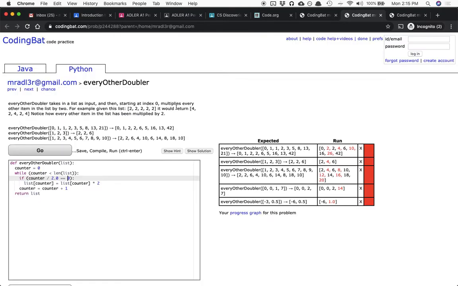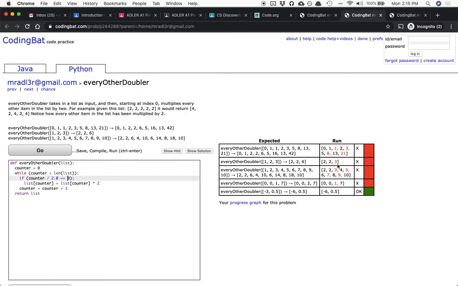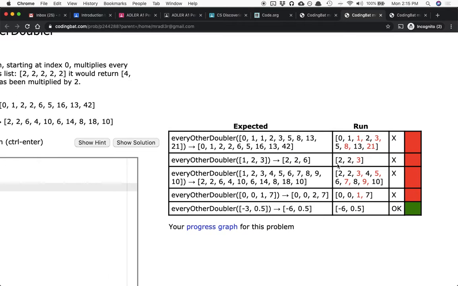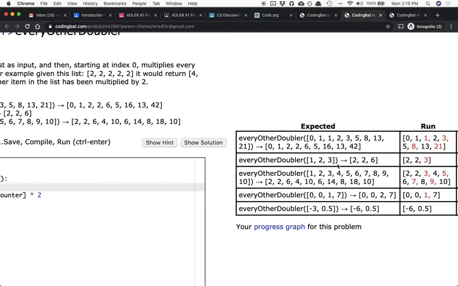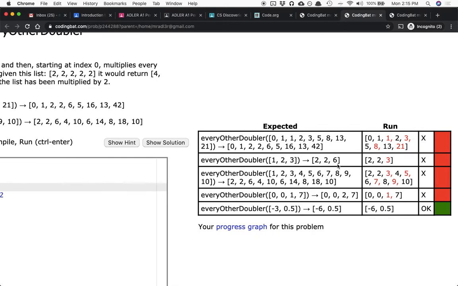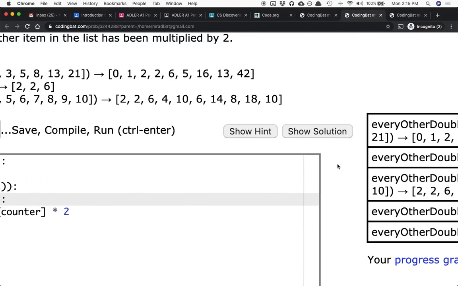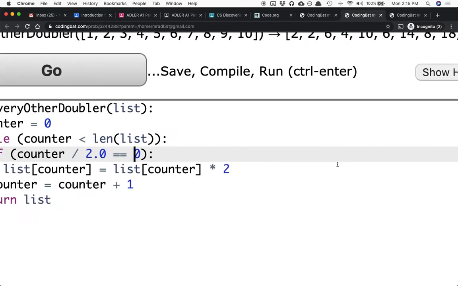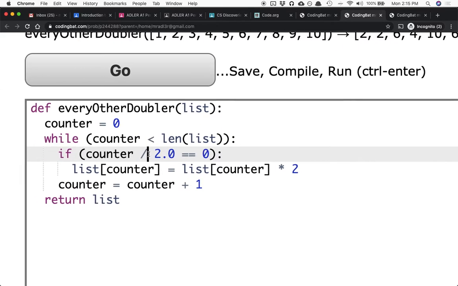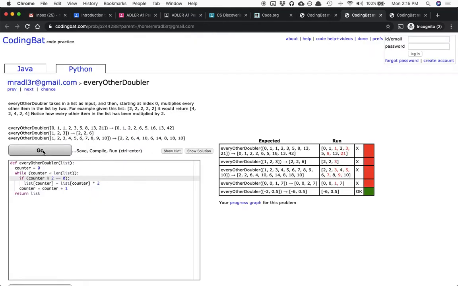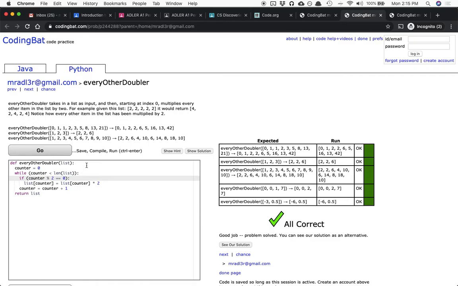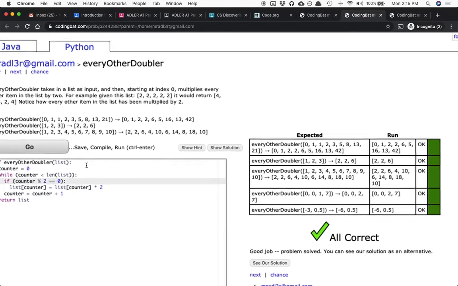And I believe if I run it like this, that will almost work? No, it doesn't even work at all. What the heck? That's really weird. Well, you know what? That's why I said it's a weird way. Maybe if I do counter modulus 2, if counter mod 2 is 0, that should be okay. Yeah, all right. Why was the divided by 2 not working out?